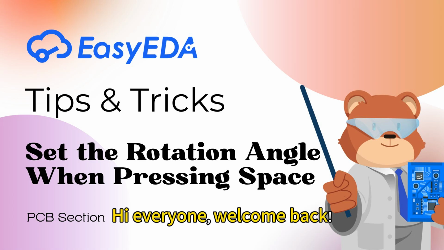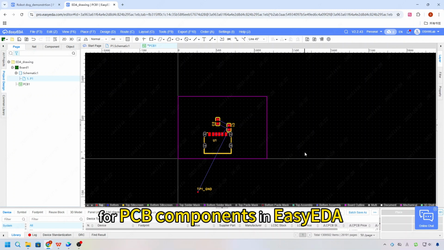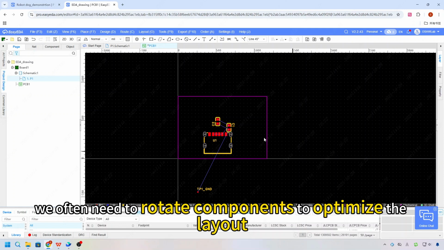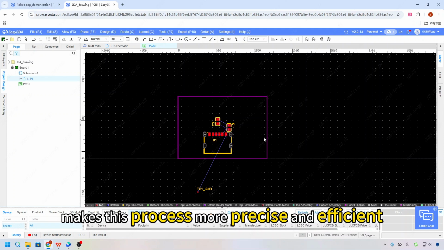Hi everyone, welcome back. In this lesson, we are going to talk about how to set the rotation angle for PCB components in EasyEDA when you press the spacebar. When designing a PCB, we often need to rotate components to optimize the layout. Setting an appropriate rotation angle makes this process more precise and efficient.